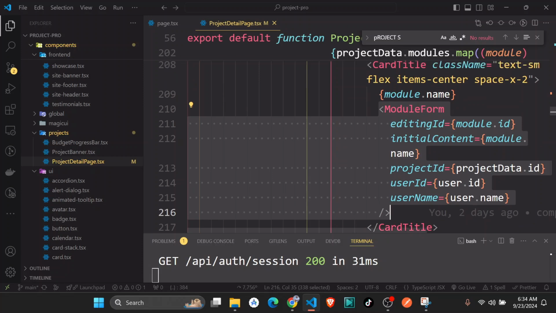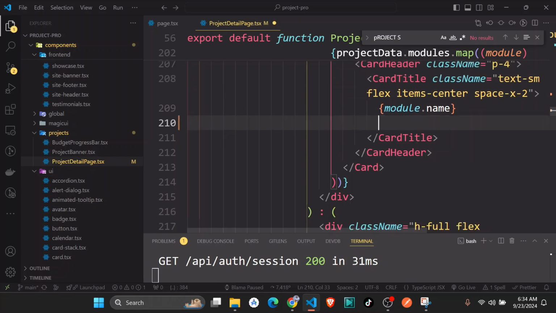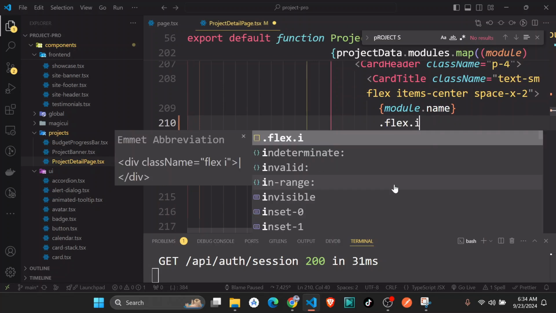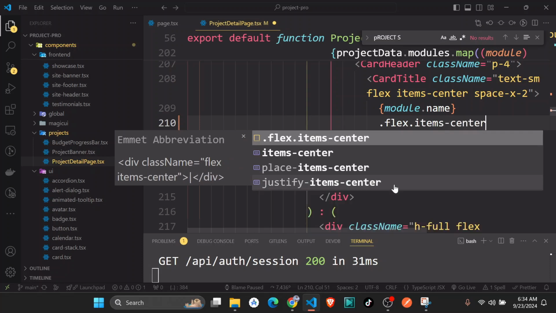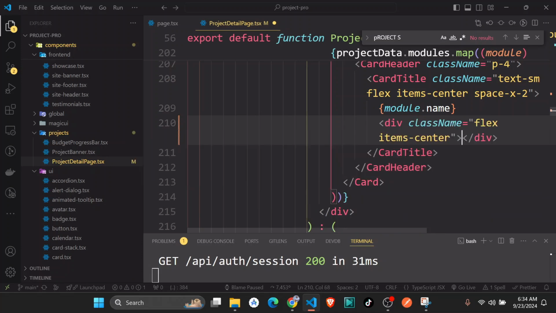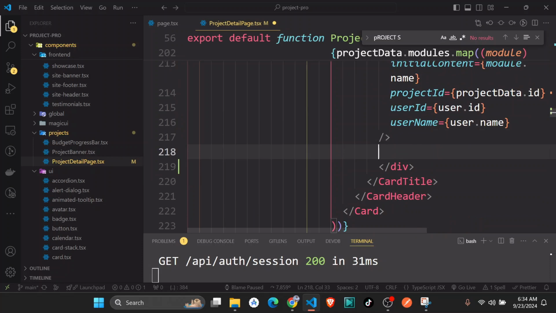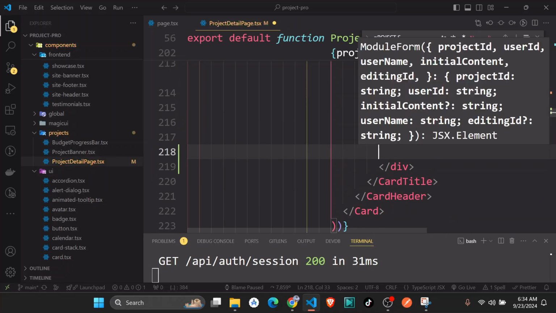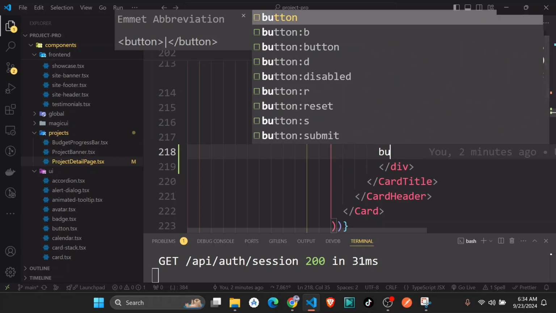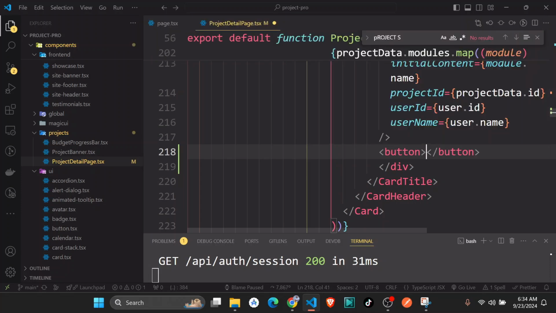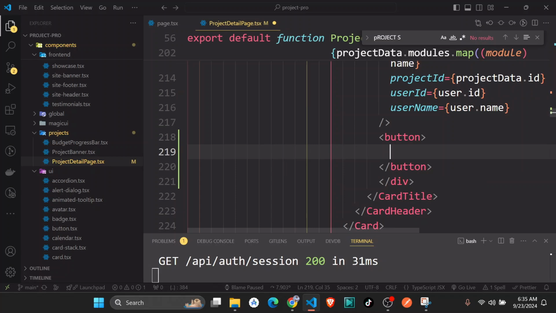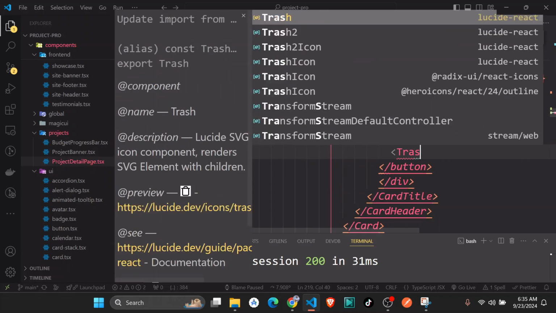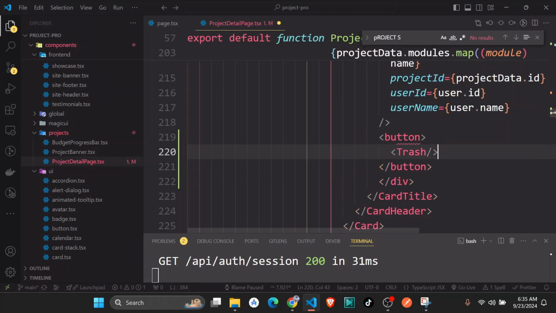So what we can do is something like flex items-center. Okay, and inside here we can add this, and we can also go ahead and add another button with a delete. So I can just add a button, and then inside here I can add a delete icon, which is going to be, I think, trash. It is trash and delete.